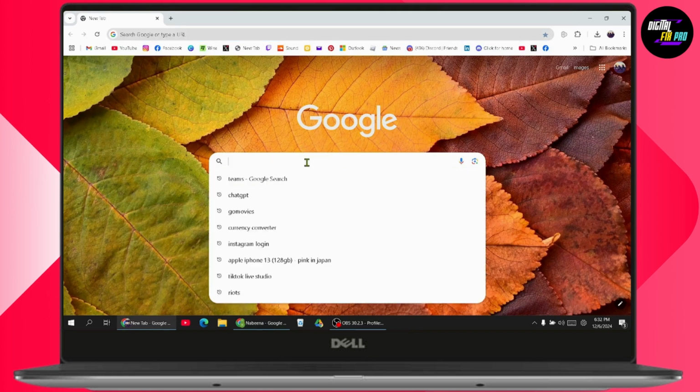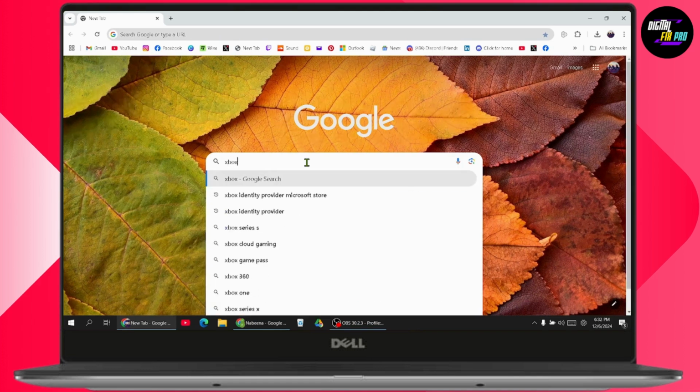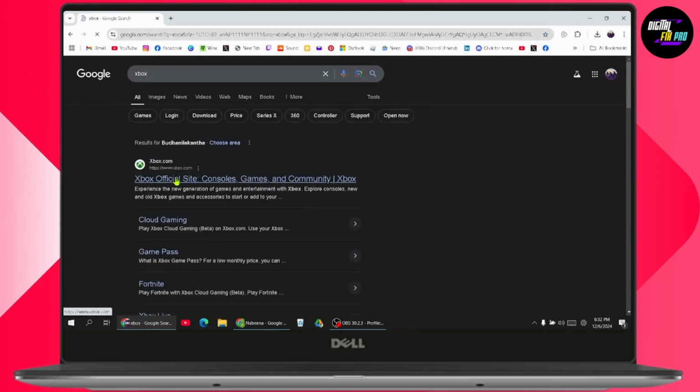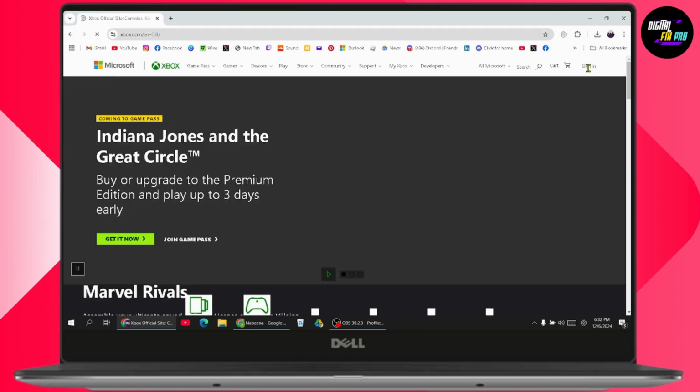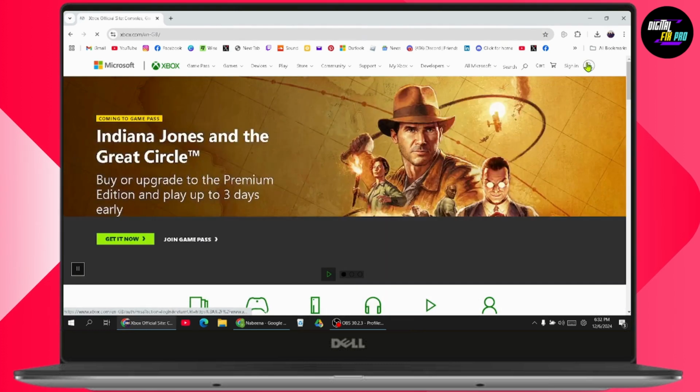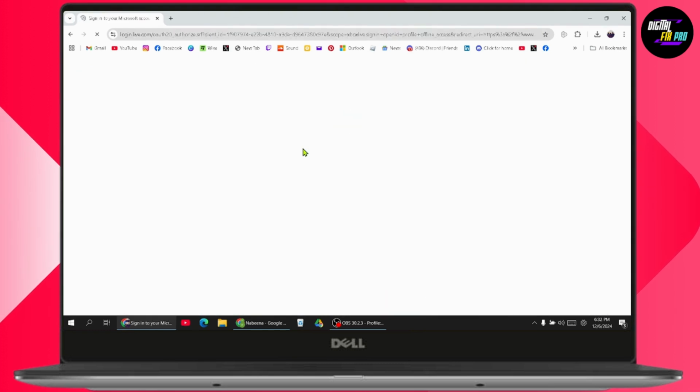you can simply go with the search, and under search you need to first search for Xbox and go with the Xbox website, which is www.xbox.com, and make sure to sign into your account. Go with sign in, which is on the upper right, and sign into your Xbox.